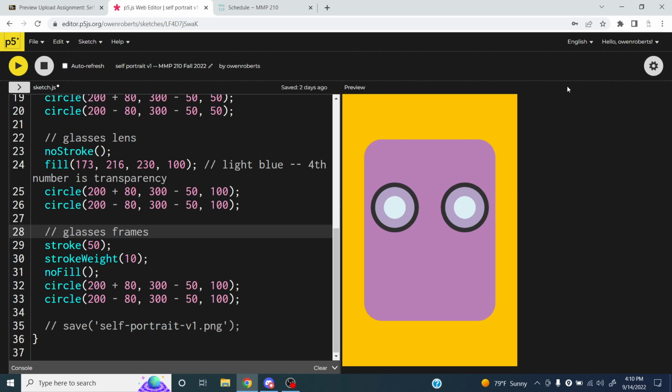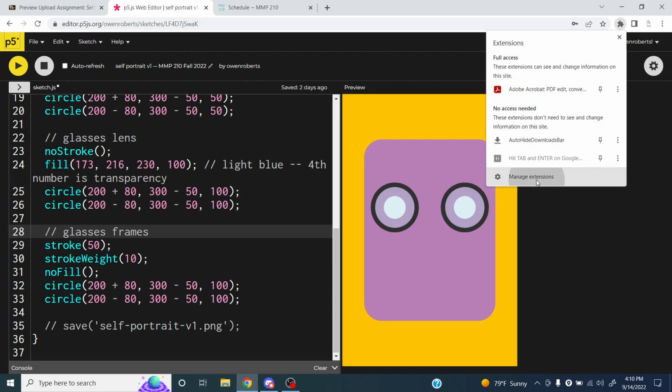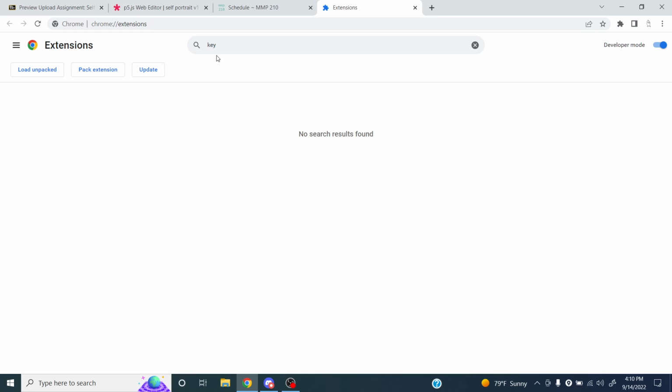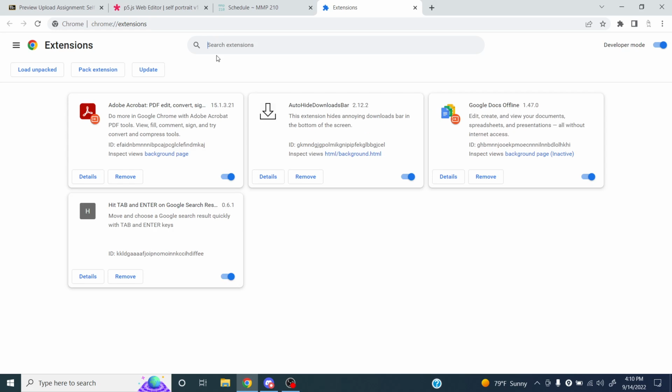Actually, I did get an extension to show my keys. Is it still on here? No. What was it called? It had some weird errors, so I took it off, but it did work a little bit. Okay, it's not still on here, so I'll have to find it later.